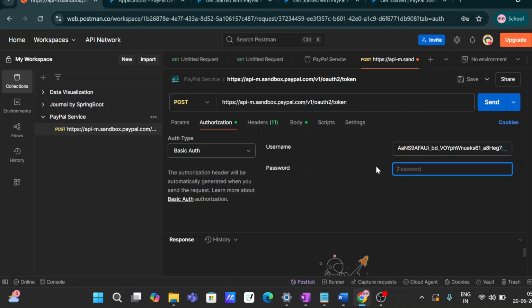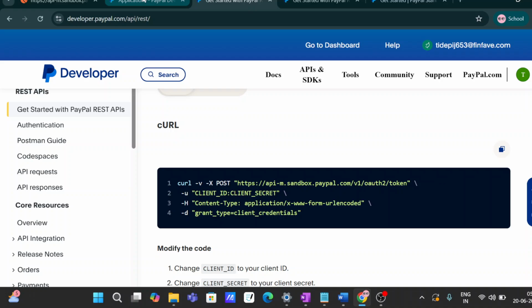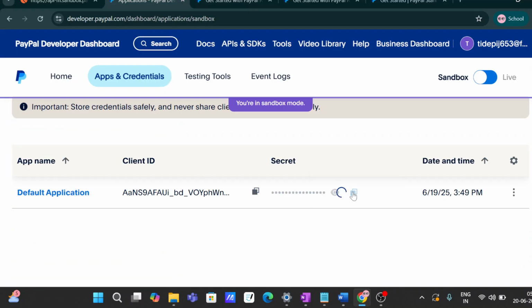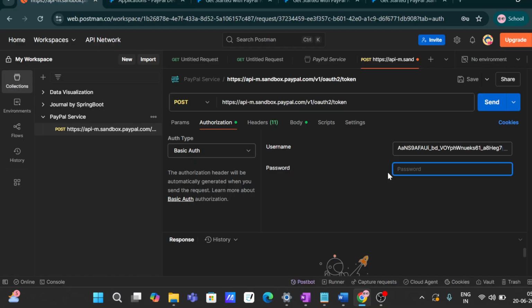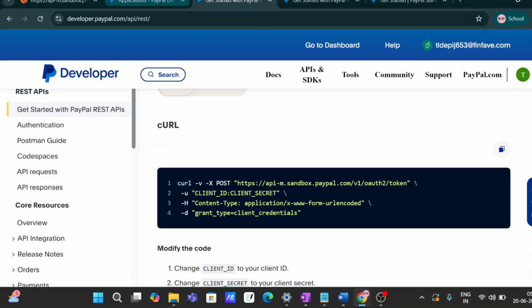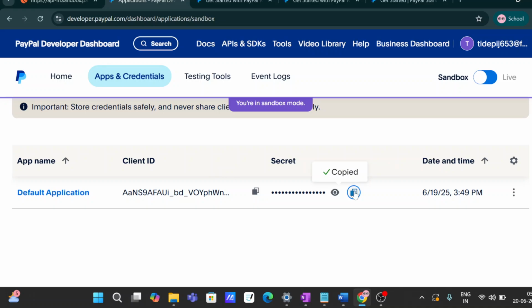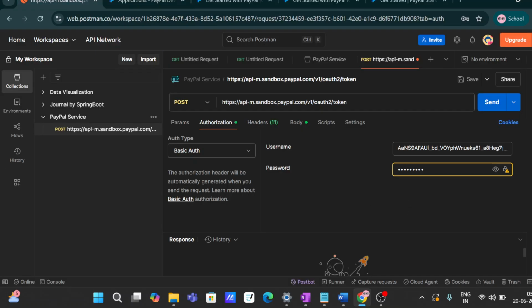Now go to the password, copy the client secret. Okay, copied, go over here, paste it. Okay, confirm it twice, sometimes it is having some error. So copied, and finally we have pasted it. Now after that you'll have to hit send.